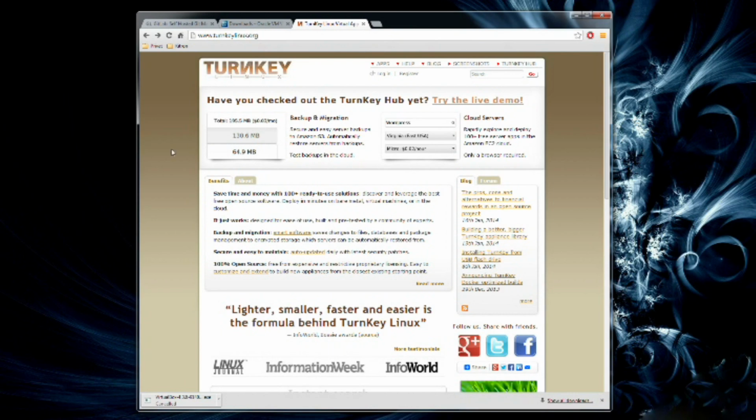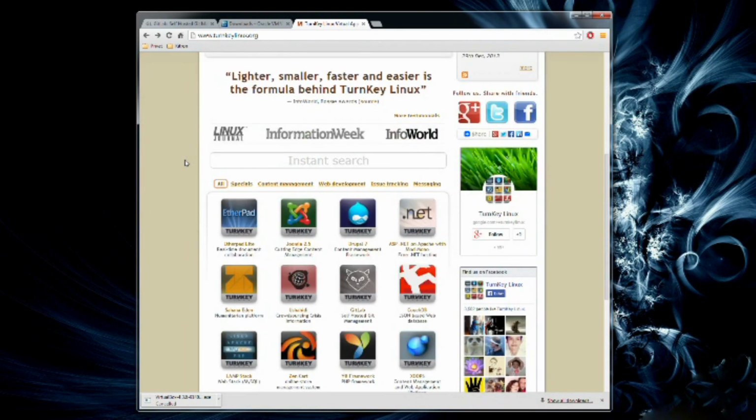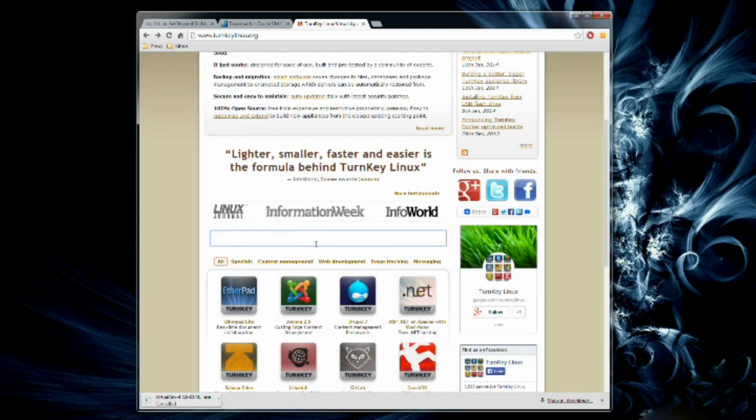turnkeylinux.org. This is another amazing site. I mean, they have so much cool stuff here. What they do, they make ready application servers and services and virtual PCs for you to use. And there's a ton of different things already here. Like if you want a LAMP server, it's there. If you want soups, whatever that is, or simple machines, there's a forum. It's all there. But we're going to use GitLab for this.